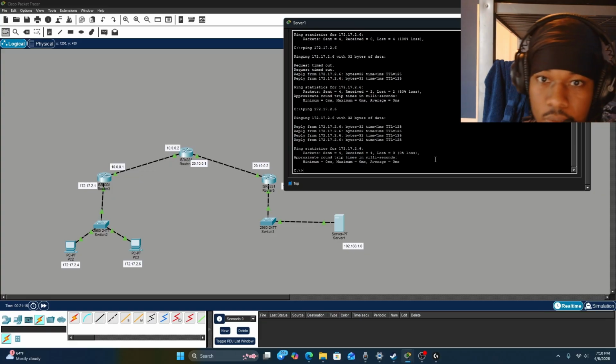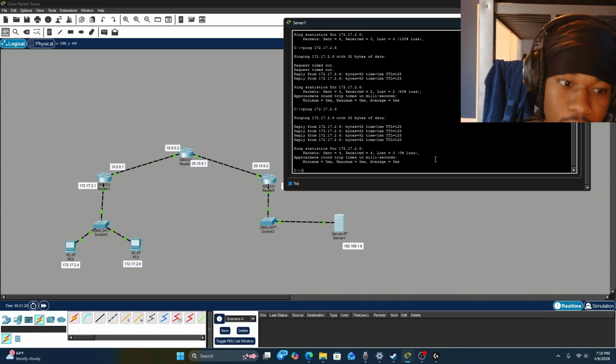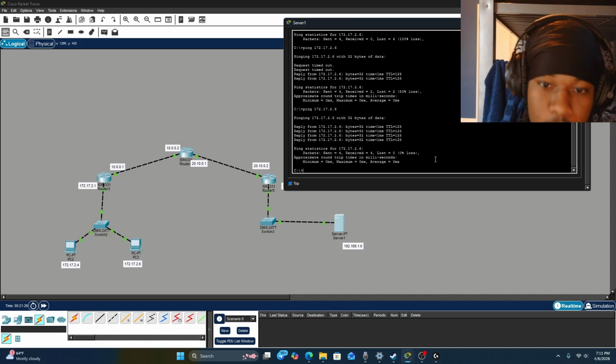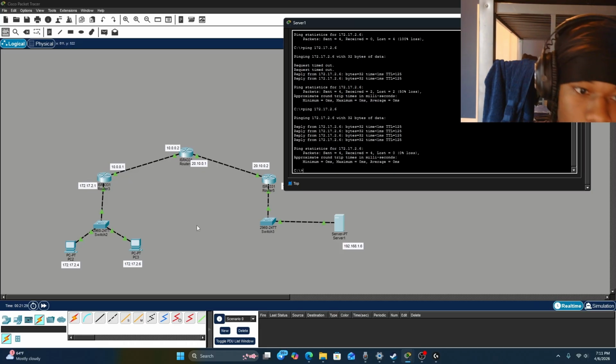So if that door is closed, you don't have a default gateway set up, then no one can get in and they can't get out. But if you got it open, then they can walk out, they can communicate with the people on the outside, and the people on the outside can communicate with them. That's essentially how that works.